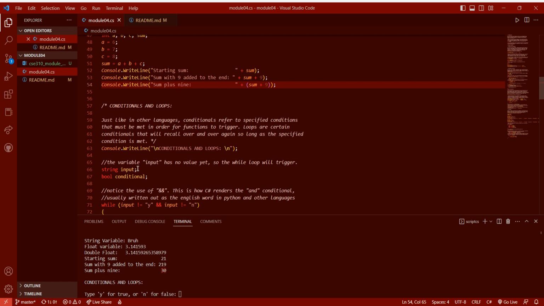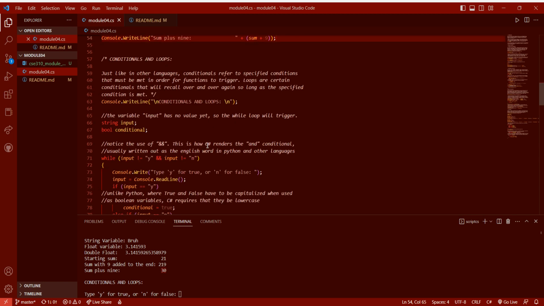So now we're going to move on to conditionals and loops. Just like with other languages, conditionals refer to just any time a code needs a certain condition to be met in order to be executed, like if-then statements or do or while loops. Down here I have, so to demonstrate this, I have created one variable called input and then another variable called conditional, the Boolean variable.